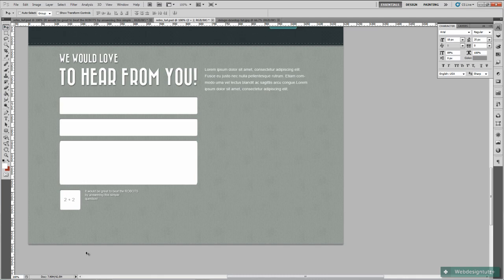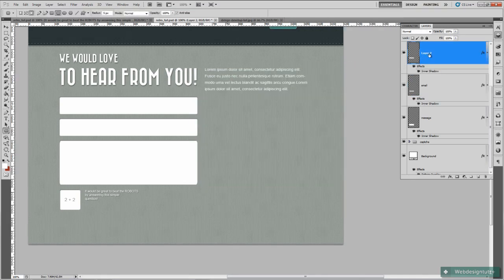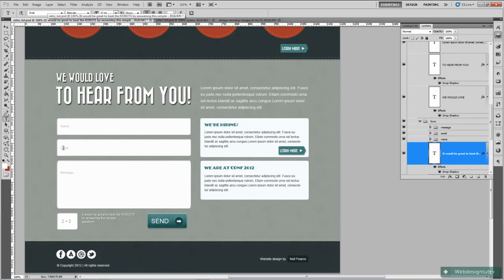Okay, that's the capture done. Next up, to add in our button. So open up our layers palette, close the capture, and put the capture at the bottom there. This is our message. Just quickly name these layers as we're here. So message, and then email, and then name. And while we're at it, we might as well add in that text as we have in our final design here: name, email, message.